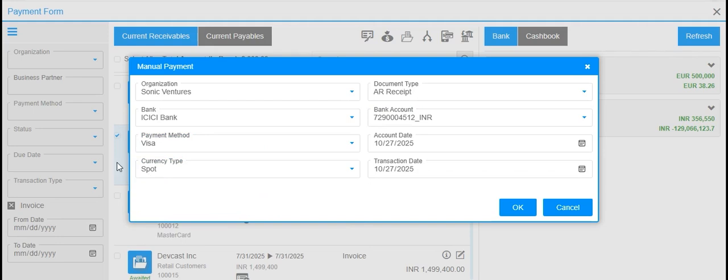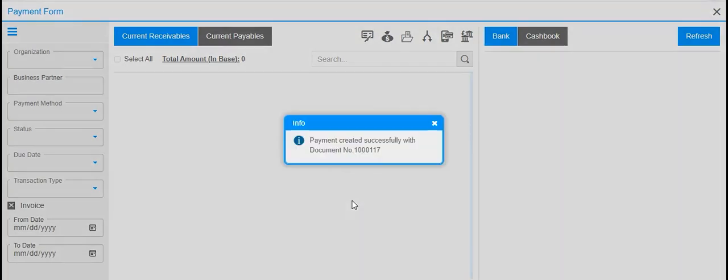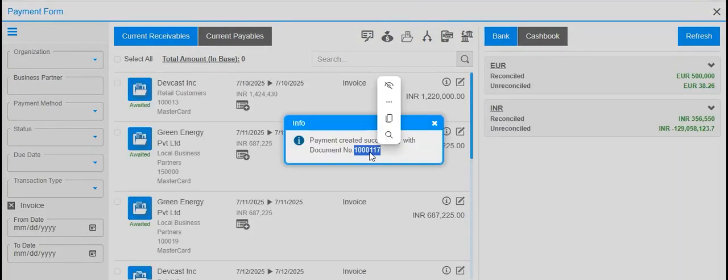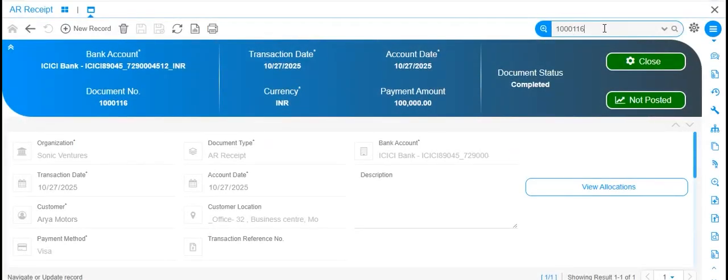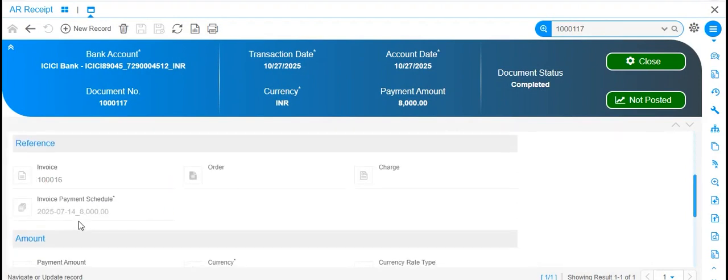Note that partial payments cannot be made using manual payment in this case. It applies only to the full invoice amount. Click OK to create the payment. Once the document is created, verify it on the receipt screen. You'll see that the payment has been made against the selected invoice schedule.